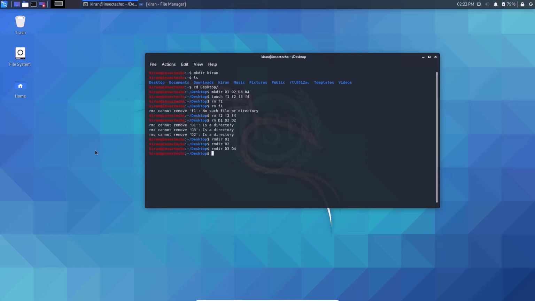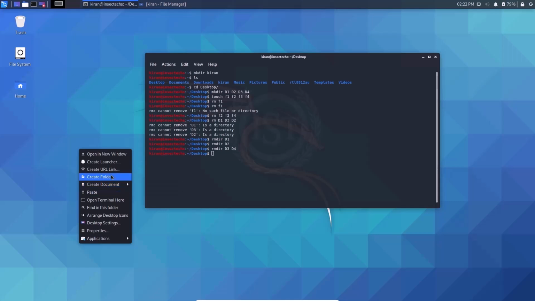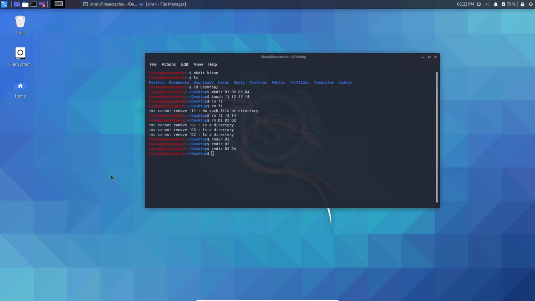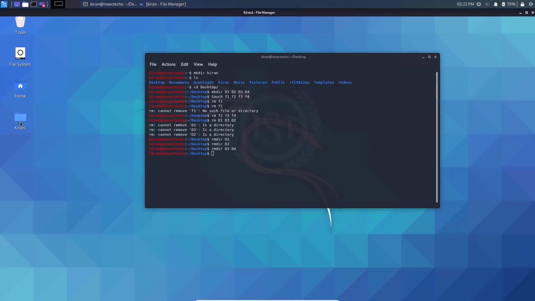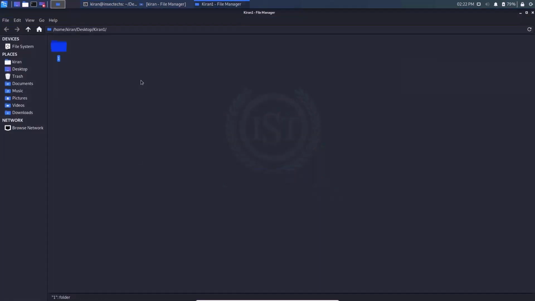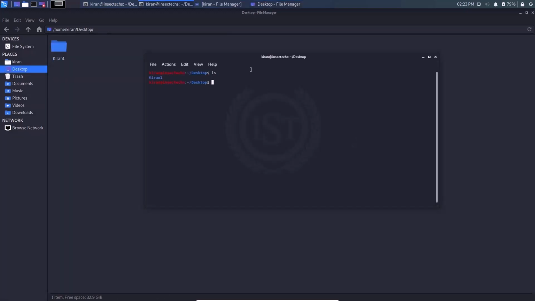Now let me create one more directory, folder Kiran1. The Kiran1 is there. Let me create some directories over here. And open terminal here. ls. So we have Kiran1. ls -R, as you know, it is a command to display the files in recursive tree format. Let me hit enter. So these are all the files and folders that we have inside Kiran1.